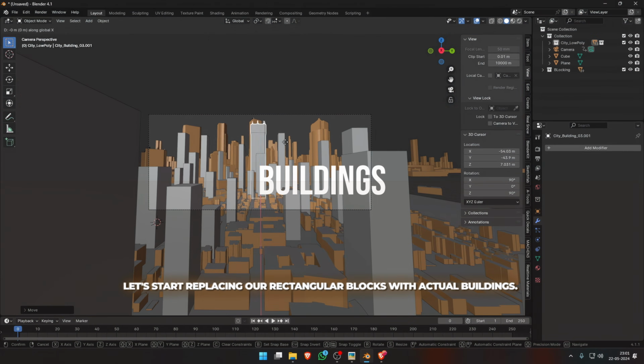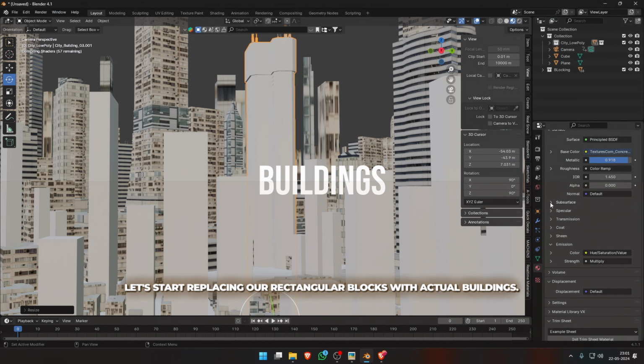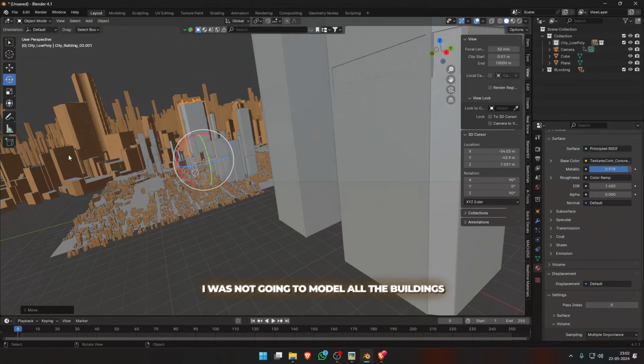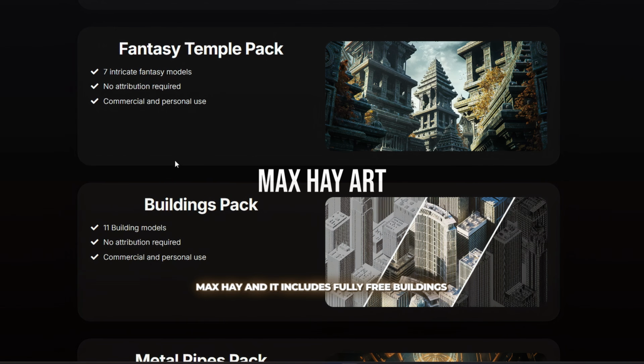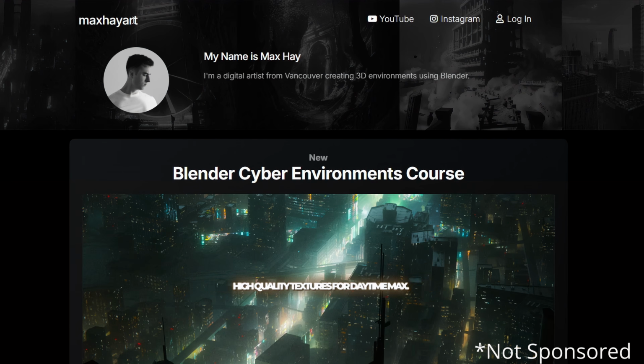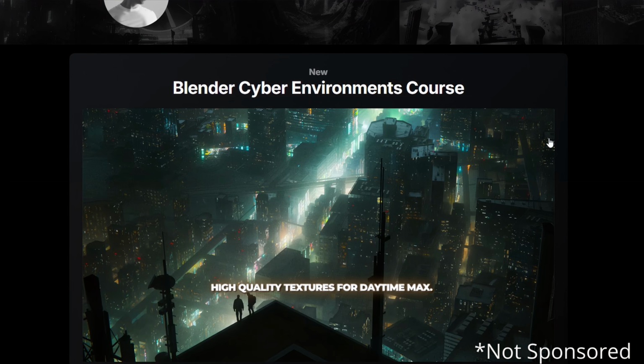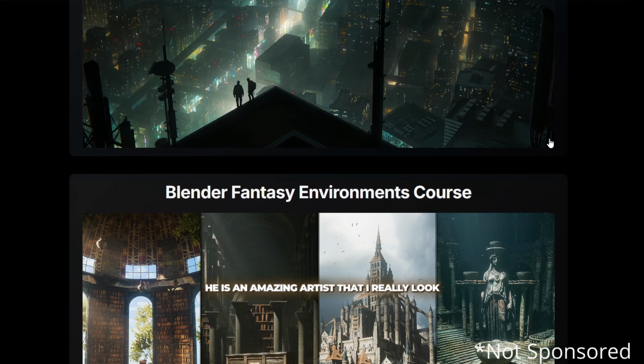Talking of buildings, let's start replacing our rectangular blocks with actual buildings. I was not going to model all the buildings because this is a huge city scene, but thankfully we have some free download packs from Max Hay, and it includes fully free buildings to use with emission textures for night and regular high quality textures for daytime. Max Hay is an amazing artist that I really look forward to.